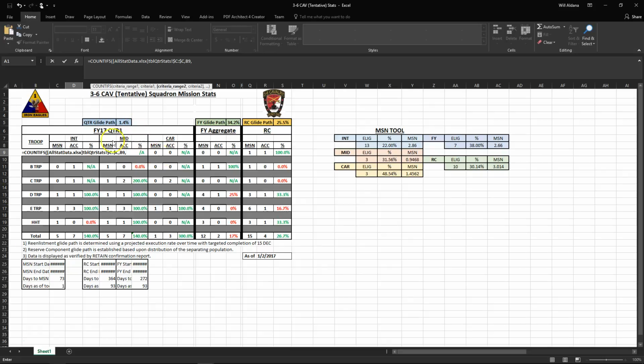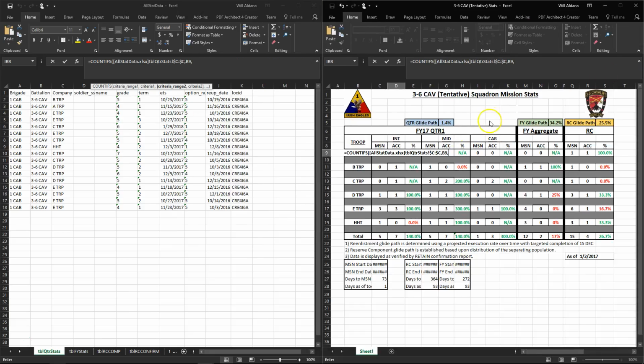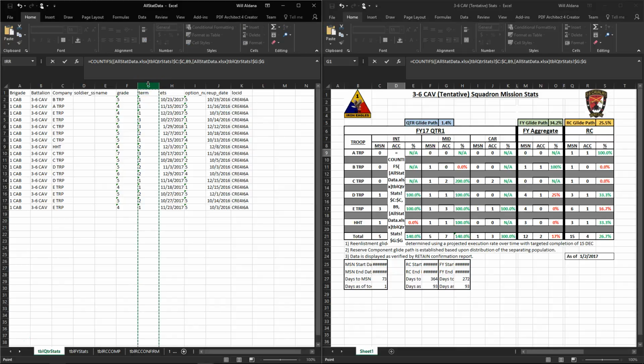Now the other criteria is this is under initial. So for initial, again, I'm going to highlight the whole term for the next criteria. I'm going to put a comma, and then since this is initial, I'm going to put a quotation, and that's just basically letting it know I'm looking for something that's text. I'm not looking for a number. I'm going to put 1 and then another quotation.